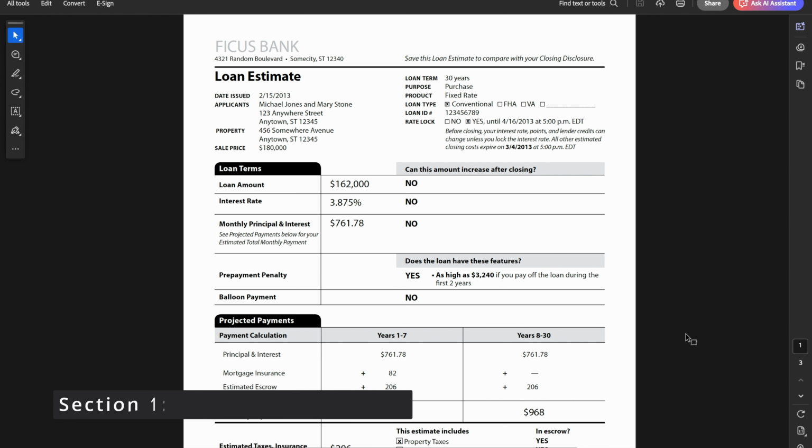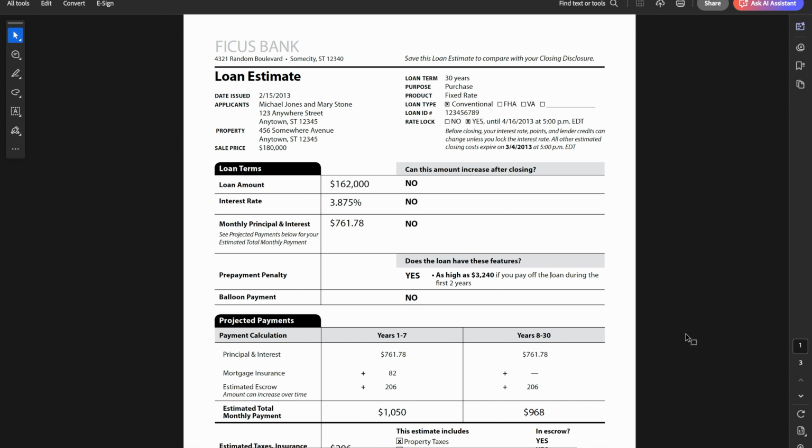So starting at the top of page 1 and moving down the left-hand side, as you can see on my screen here, this portion shows you the date that the document was issued, all of the applicants on the loan, the property address in which you are purchasing, and then the sales price of the house that you're purchasing.